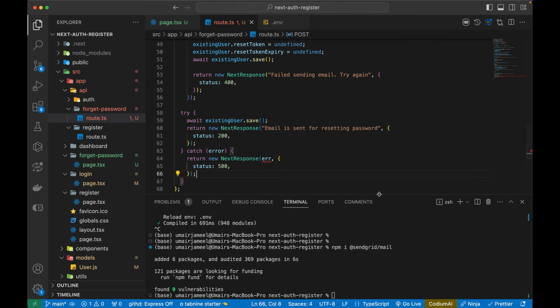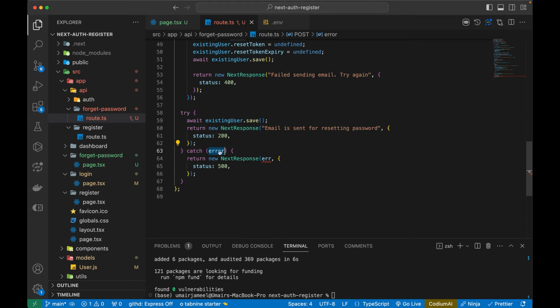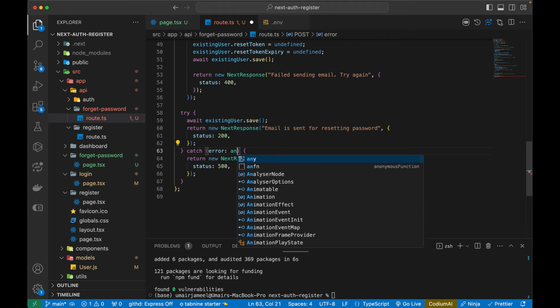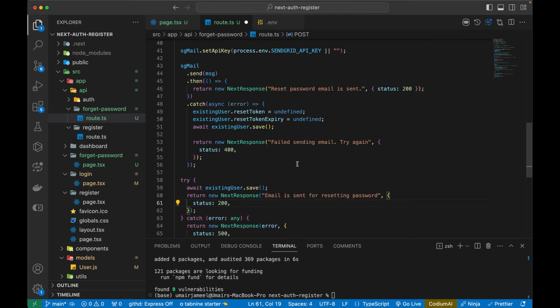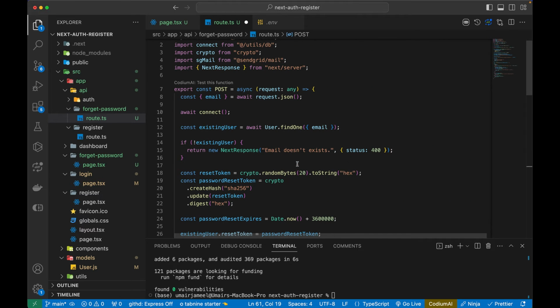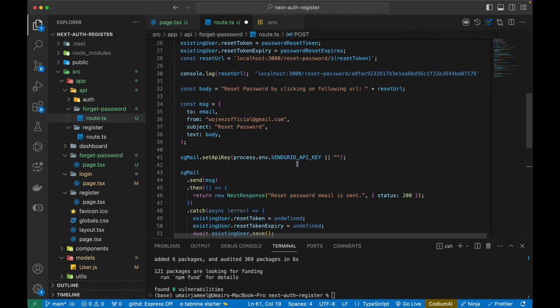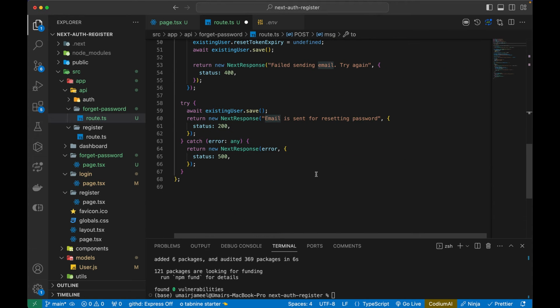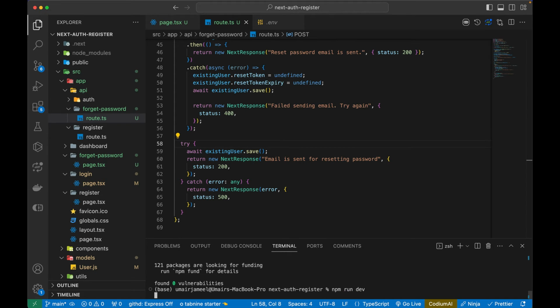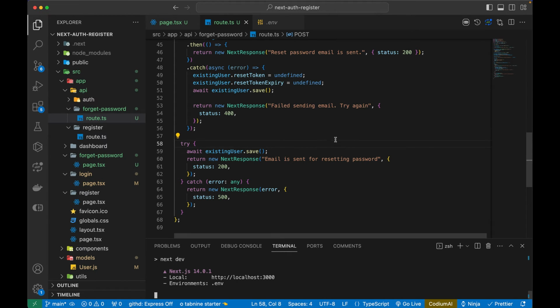All right, so this is how our complete code of this API is looking like. It is actually showing some kind of error, so I can write any over here, so it does not throw any error. All right, so now I need to verify if the email is sent successfully to the email ID which is trying to reset their password. So let's see if it works. Let's save it, and I'm going to run the project and see if it starts working.